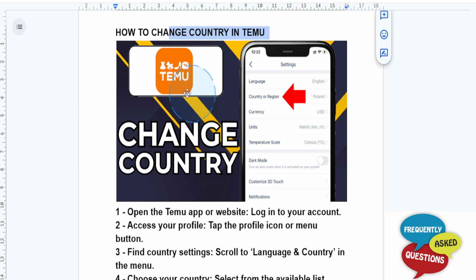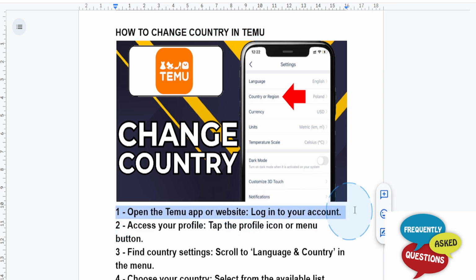So first things first, guys. What I need you to do is open up the Temu app or just visit their website, and log into your account if you're not already logged in.